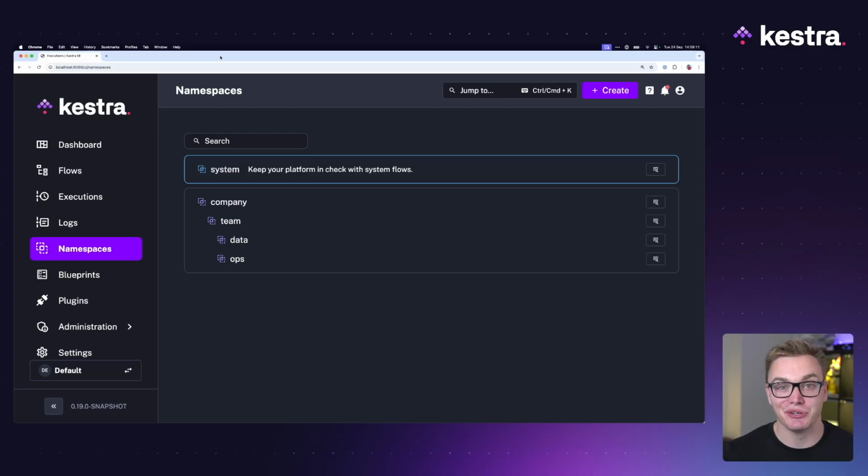Namespaces is not a new concept to Kestra, but we are now introducing a new system namespace to help you manage your Kestra instance just that little bit more. Once you've created a flow in the system namespace, you will see under the namespaces that it will be slightly separate compared to the rest. This makes it easy to find and easy for you to manage your Kestra platform.